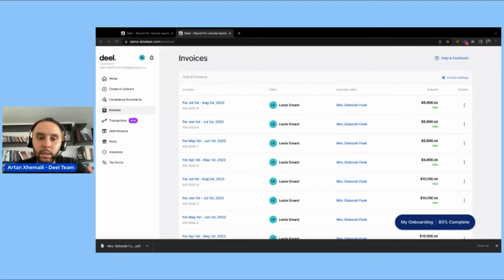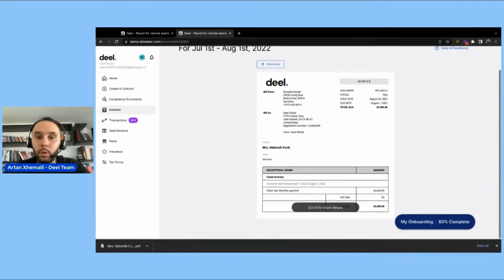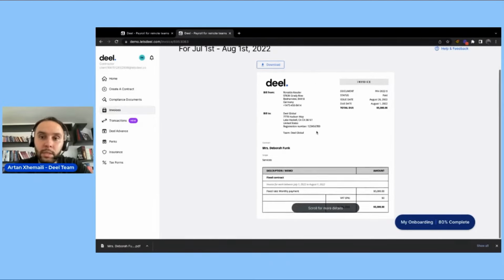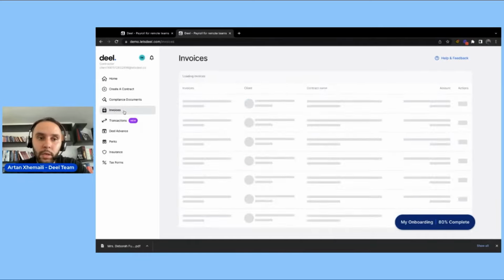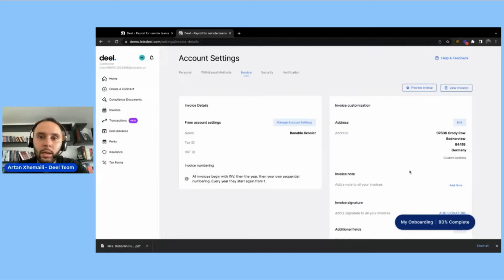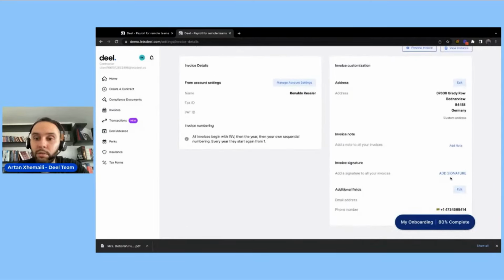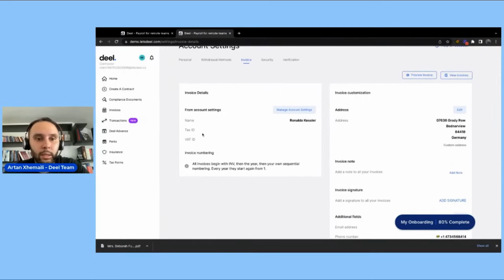Now, if you want to see a breakdown of a particular invoice, you can click on it, and it will show you a detailed view of what is included in the invoice and what is being paid for. So if the invoice, how you see it right here, is not really to your liking, or you want to customize it, if you go to invoices and then invoice settings, you can customize this invoice according to your needs. You can add a signature if you want to, or you can add a note, change the address, and so on. You can add a tax ID, VAT ID, or anything like that.